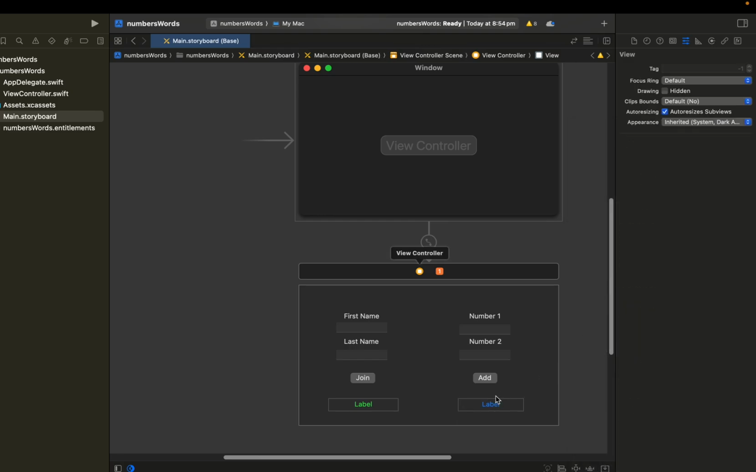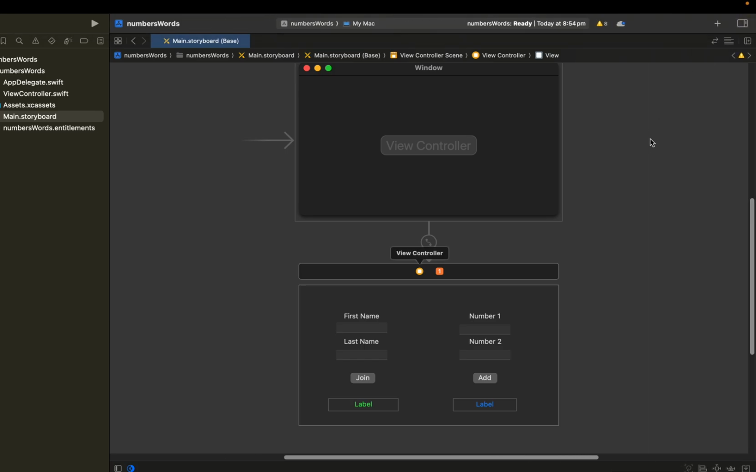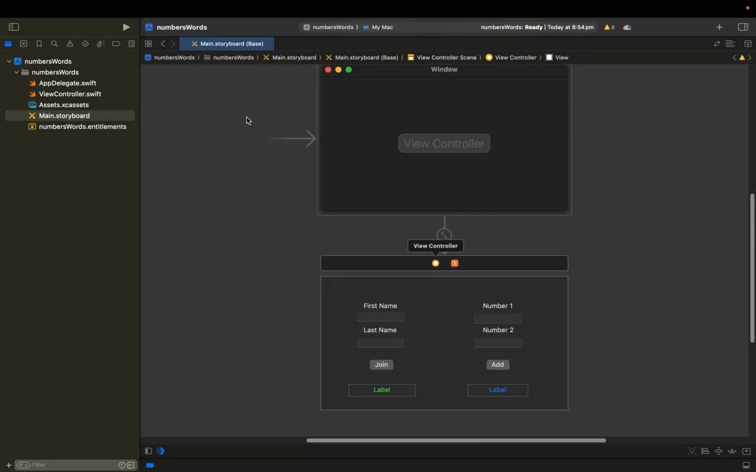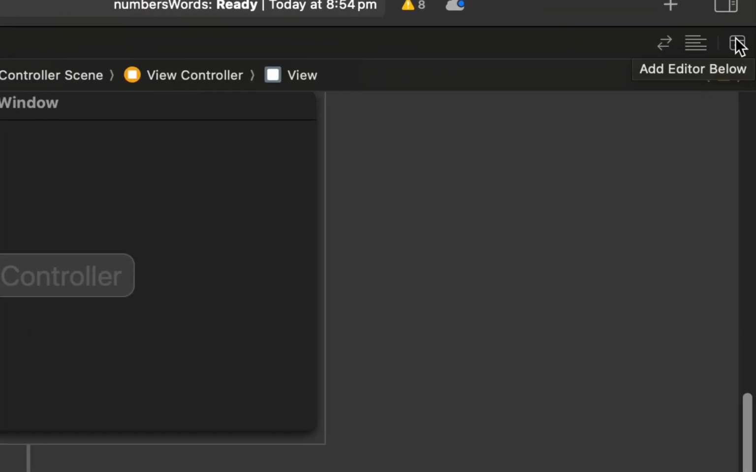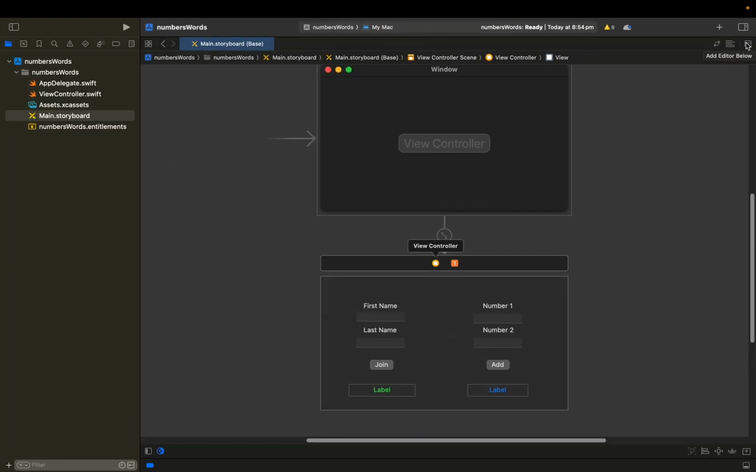Excellent. So now that I've got these two here, I have to go ahead, I have to code these together now. So since we have exactly how our view is going to look, what we have to do is we have to create a new pane that we can work from. So clicking this one at the top here in the corner, we can add a new window.